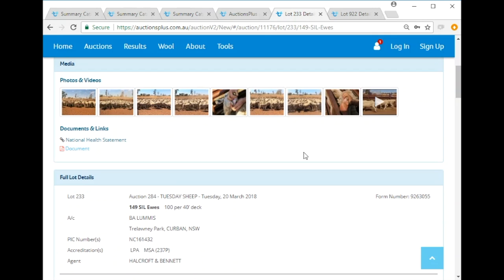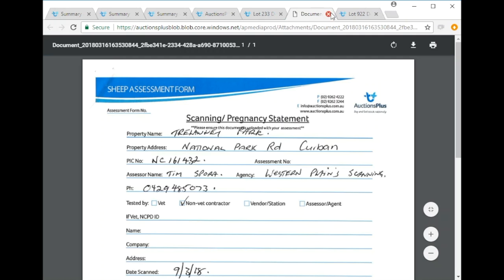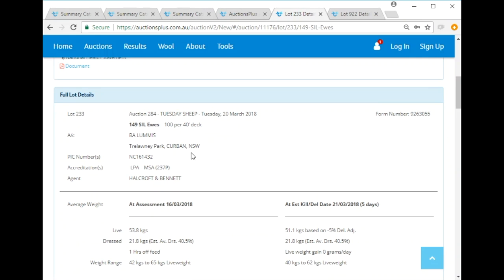Once you click on the lot to open the full assessment details, you will again have access to the photos and videos of the lot, also additional information or documentation. Here we have a sheep health declaration and also a pregnancy scanning certificate. The first information you then see is information on the vendor, the PIC number of where the stock are currently located, on-farm accreditations, and the name of the selling agency.